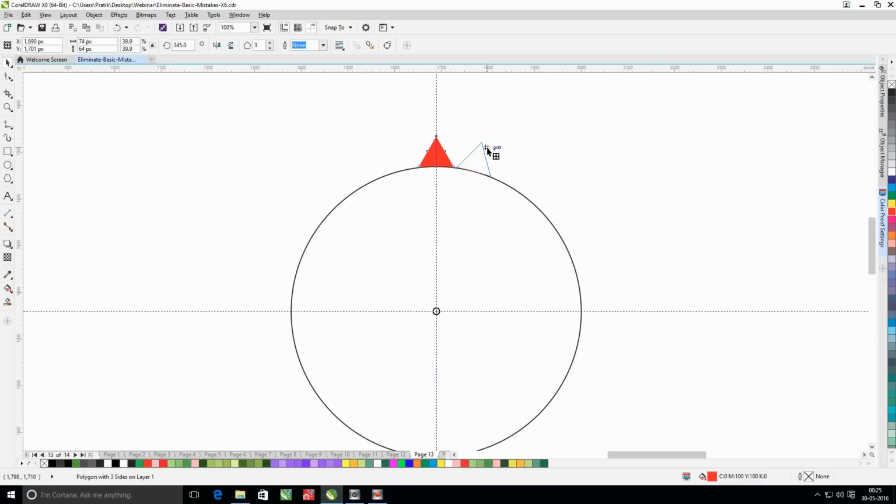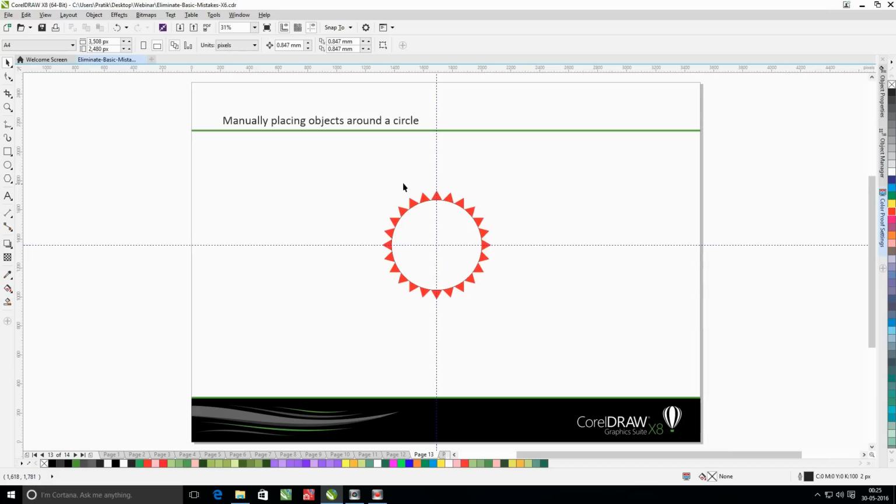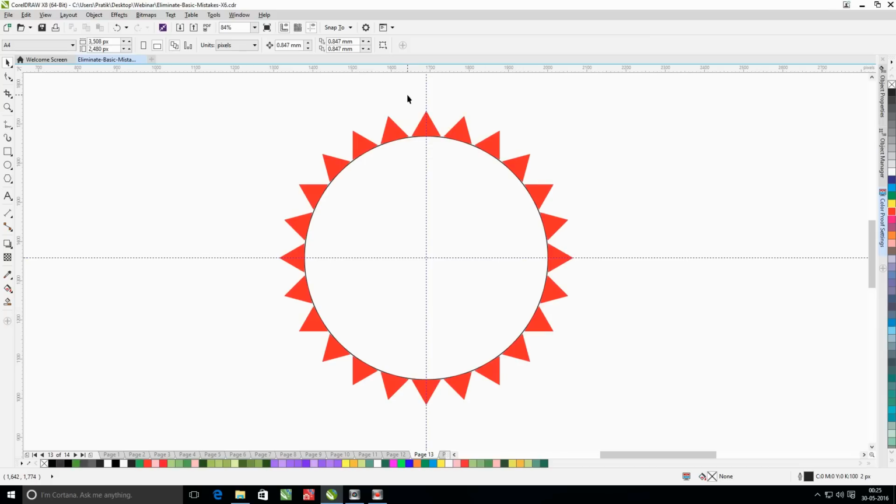And I'll right click once before leaving the left mouse button to make a copy of this object. Now I need to simply press Ctrl R, that is repeat command, to repeat my last action, and it perfectly aligns the object across the edge of the circle. So that's the better way of using tools and command sets rather than going the manual way.